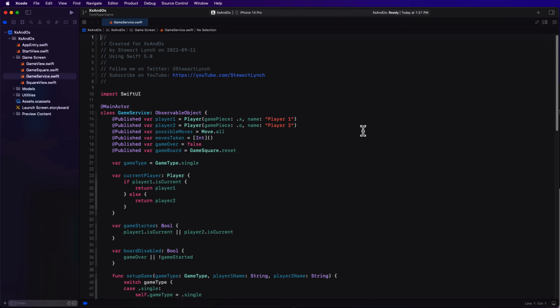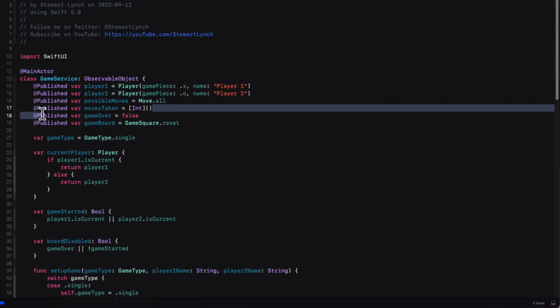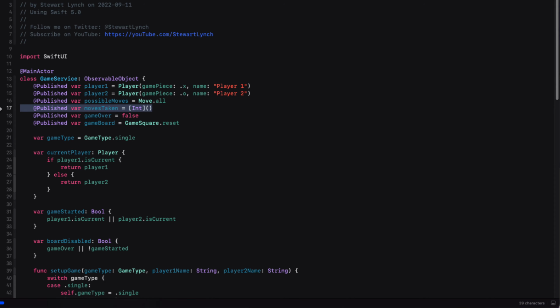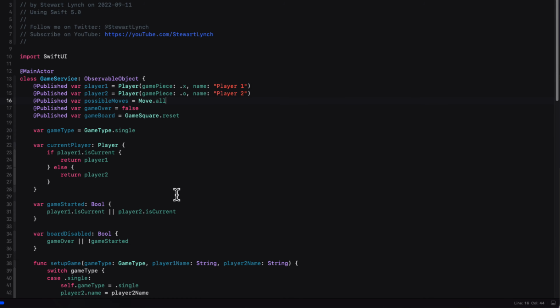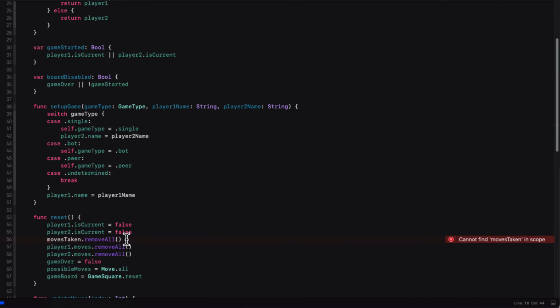In this video, we'll be adding the ability to challenge our phone or iPad. However, before we do that, I noticed that my code from the last video has a published property that's not being used. In game service, the moves taken array isn't used. It's from some of my old notes, so you can remove it. This will also require that you remove it from the reset function as well.